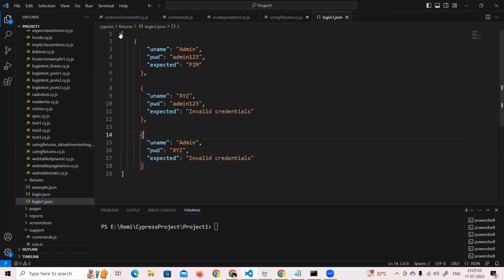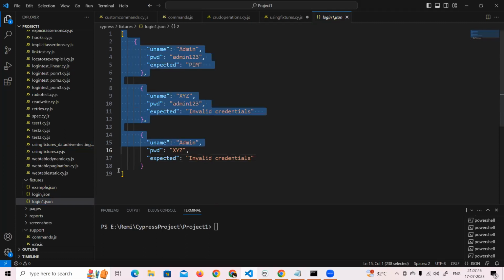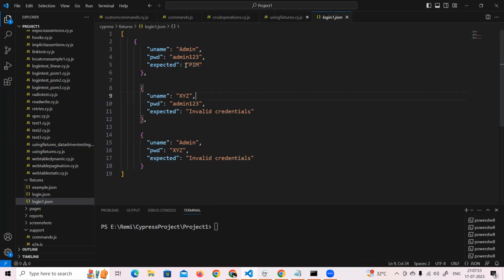Now the data is in an array, and each and every set of data is in a key value pair. You see now? There is a username, there is a password, and there is an expected output. And these are all some invalid credentials. I will give some random username, password, and I will say invalid credentials. That means whenever I run my test case, it should run 3 times based on the requirement: 1 valid and 2 invalid.